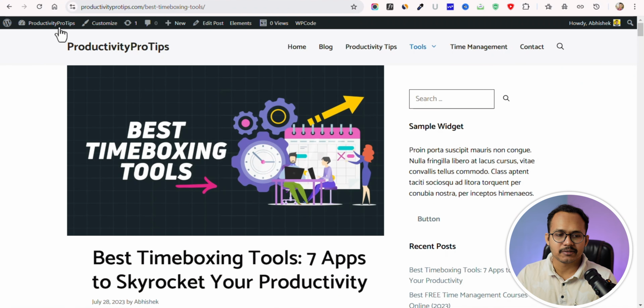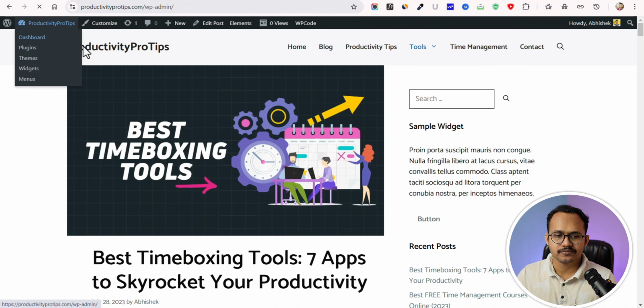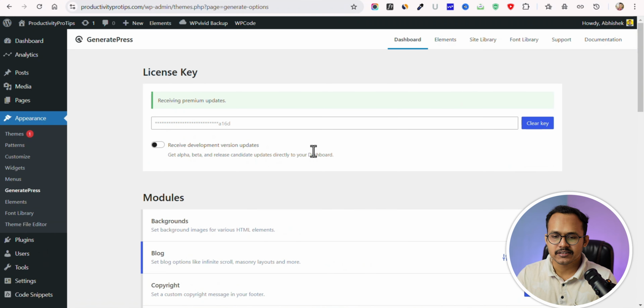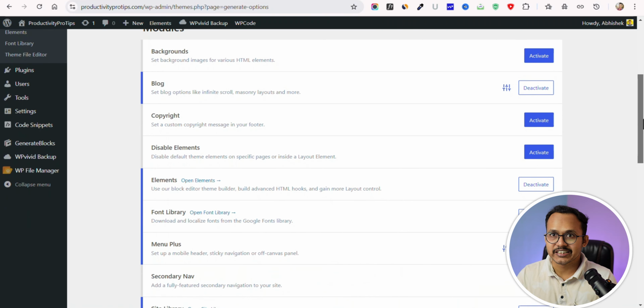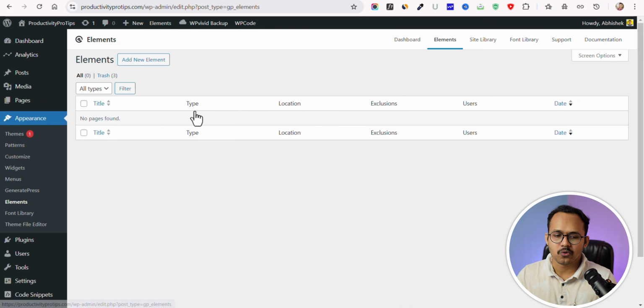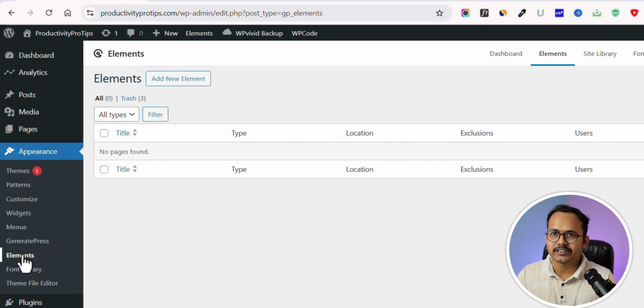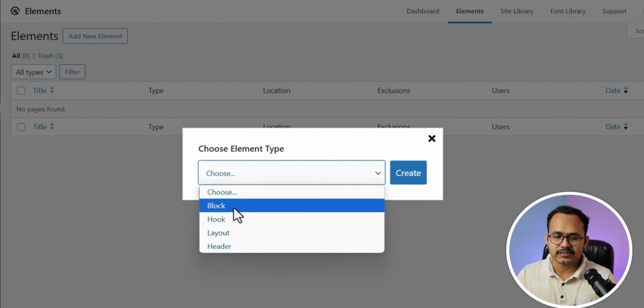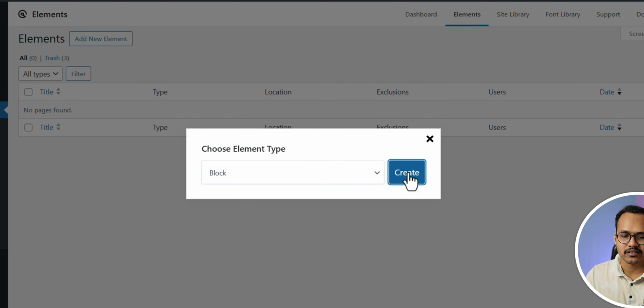Let me go to the dashboard, go to Appearance, and click on GeneratePress. Make sure to install the GeneratePress Premium plugin, and after that you need to enable the Elements module. After that, click on Open Elements here, or you can find it below the GeneratePress menu. Now click on Add New Element, select Block, and click on Create.